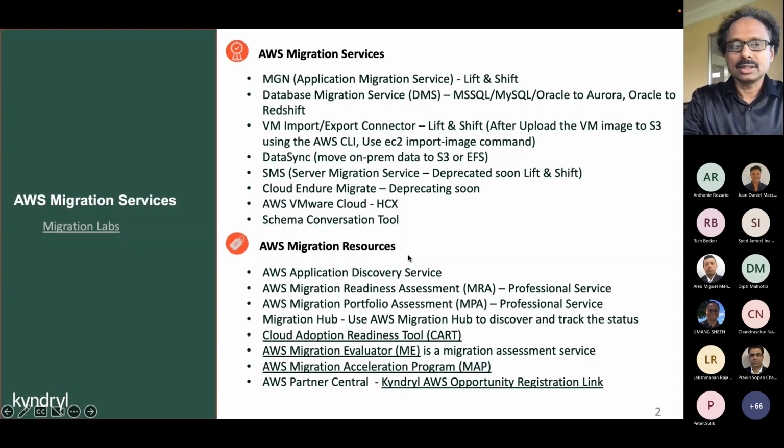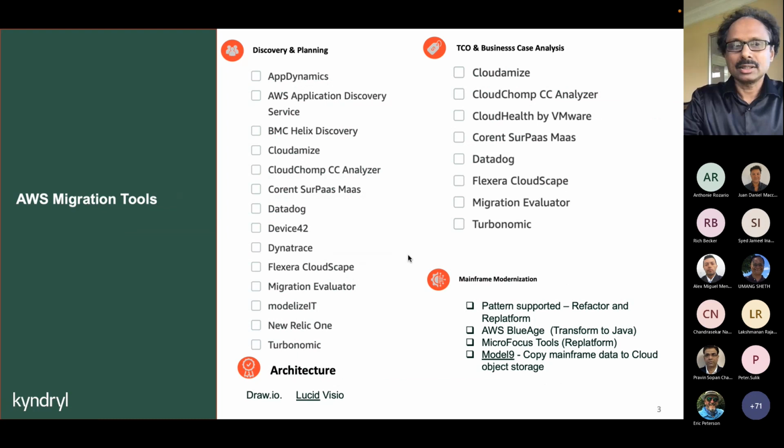So let's look at what are the tools available or people are using for the migration.